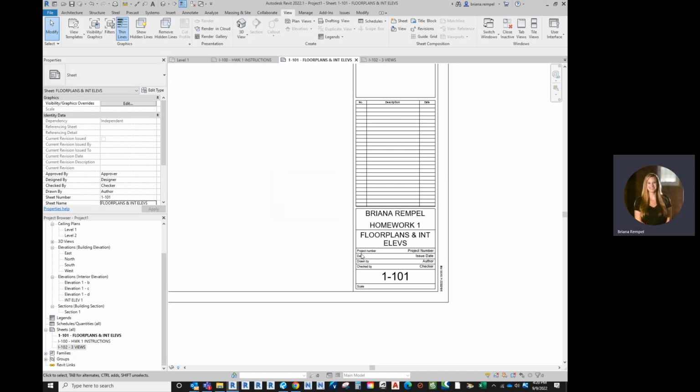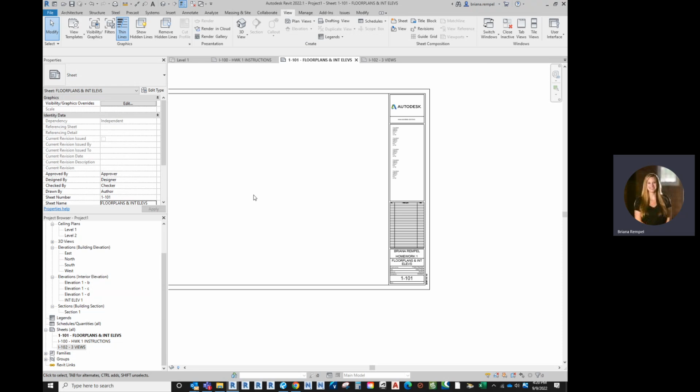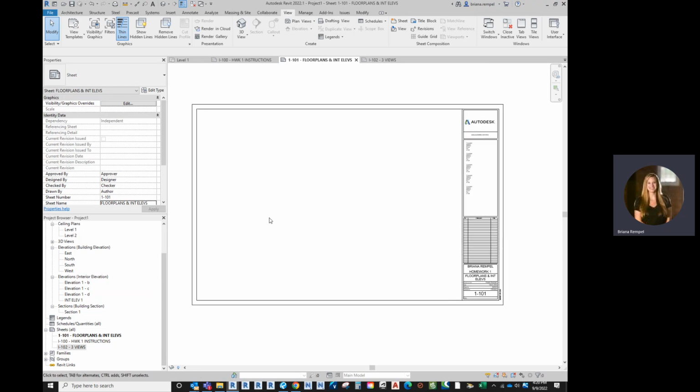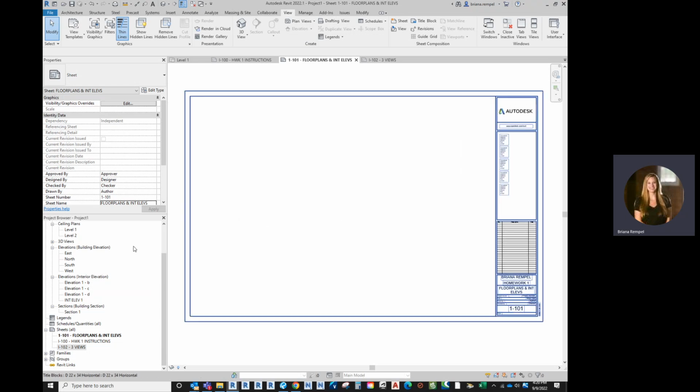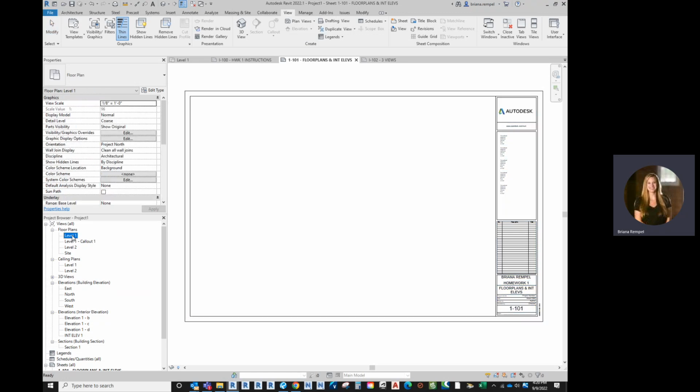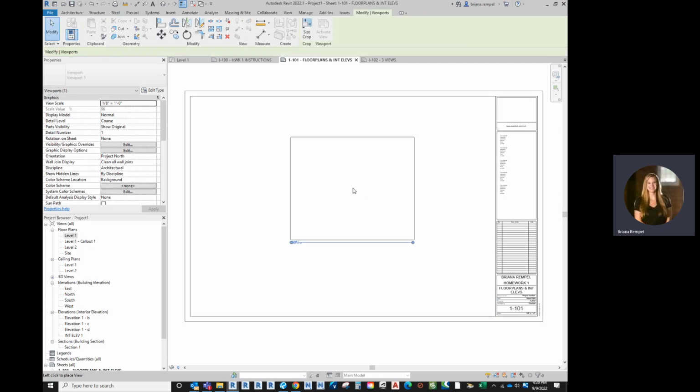All right, so now I have all my sheets labeled. Let's go ahead and take a look at how I pull a view on my sheet. To do that, it's really simple, I click on the view I want to pull onto the sheet. I hold down, not releasing my mouse button, drag, and then release.